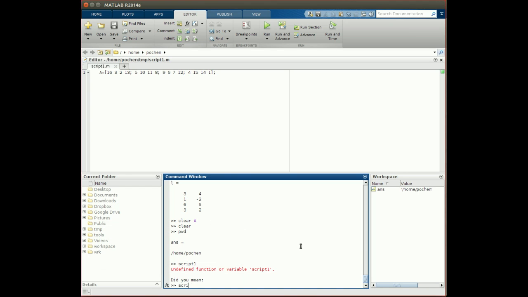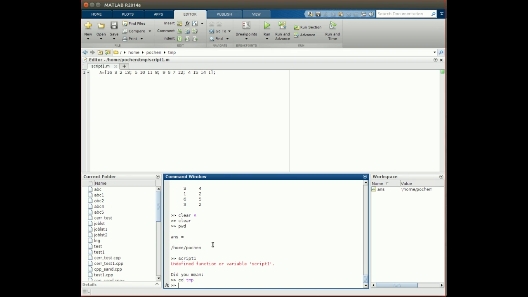So if you do a cd temp, if you switch to the temp directory and do an ls script1.m, now you can see script1.m. And this temp directory is becoming the current working directory, the present working directory. And now if you type script1, then it's going to run. And now you have the A variable, A matrix that's 4x4 double. And if you want to look at its content, it's right there.